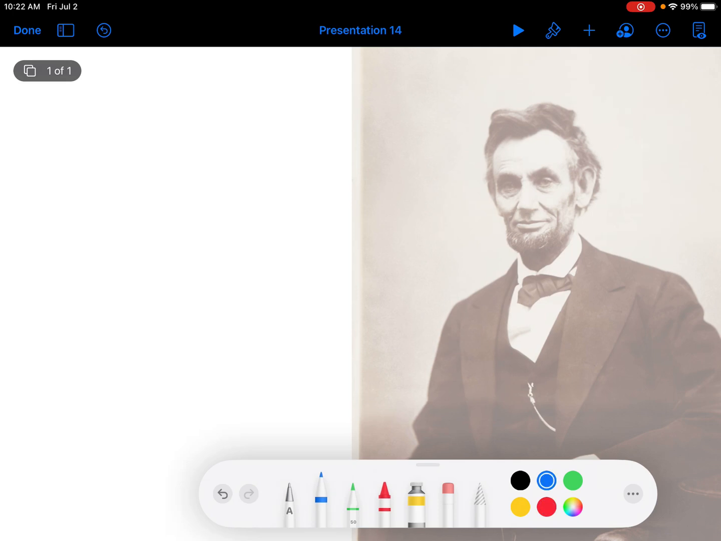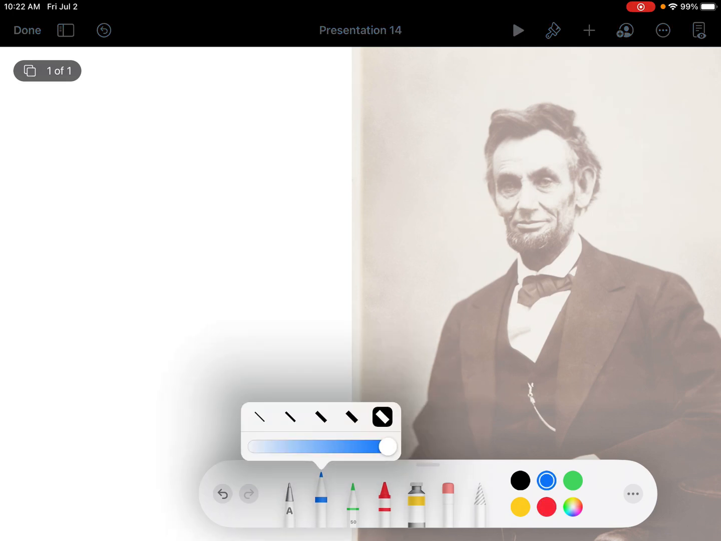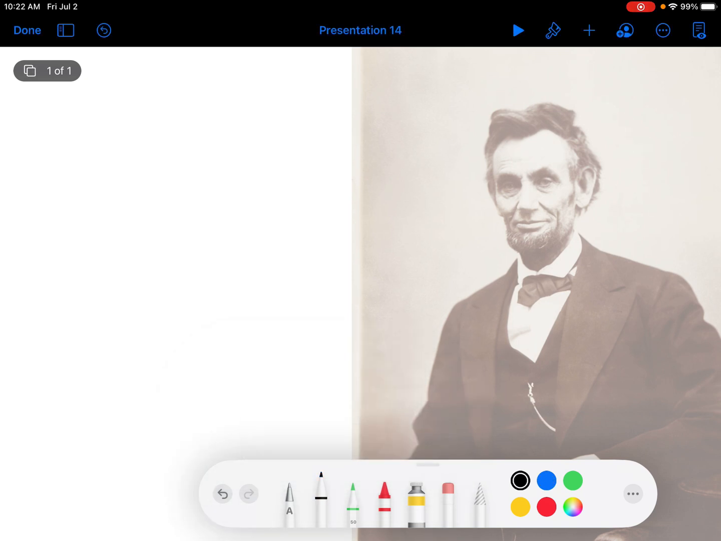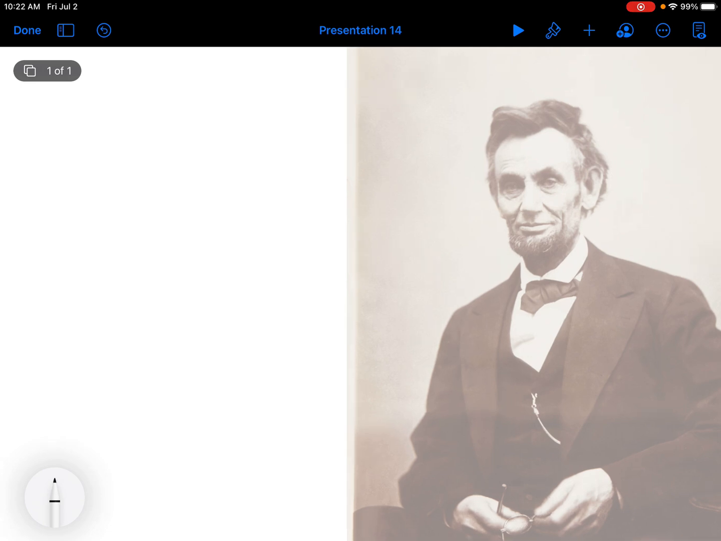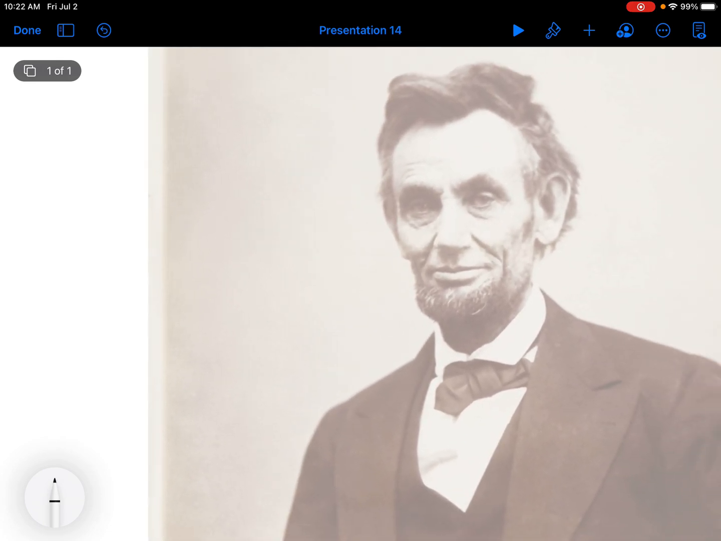I'm going to go ahead and choose the pen, and if I tap on it again, I can change the width. I can also change the color right here. So that's what I'm going to do right now. I'm going to just move this over here so it doesn't get in the way. Alright, so the idea is to trace this picture of Abraham Lincoln.